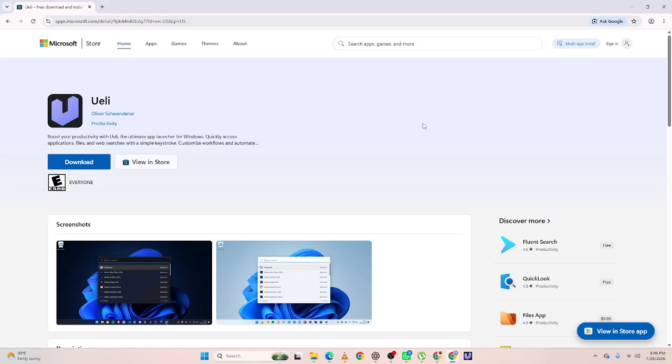Hey everyone, want to search your browser bookmarks with ueli? Instead of opening your browser and browsing through bookmark folders, ueli lets you search and launch saved bookmarks directly from its search bar. In this full guide, I'll show you exactly how to search bookmarks with ueli step by step, so let's get started. First, make sure ueli is running on your computer.